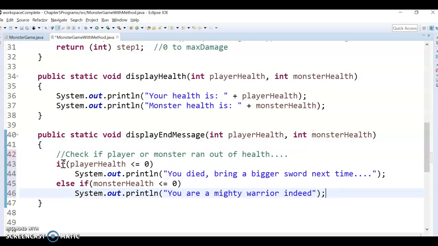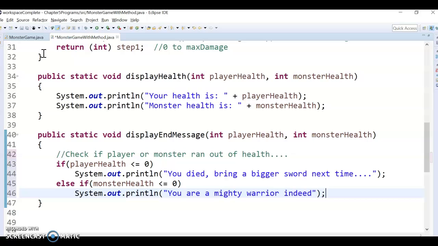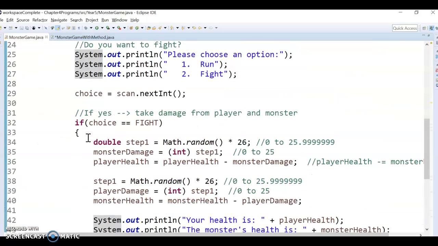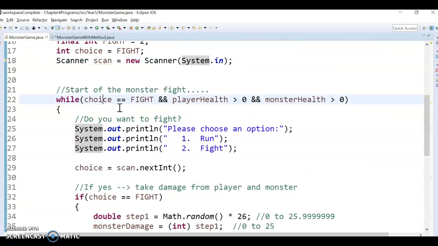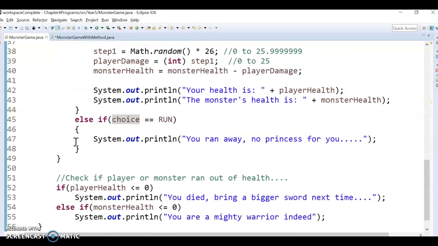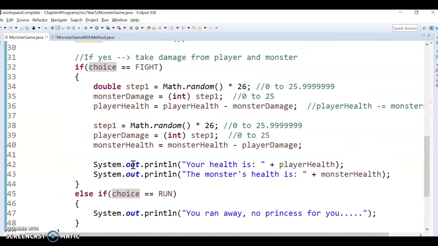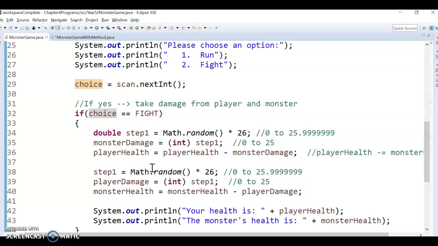And I don't want to do just an if and an else because there is a case where they ran away. So we only want to display these messages if one of them ran out of health, right? Because the loop, remember, can end. This is kind of the hard part. The while loop can end for many reasons. It only goes if they chose fight and if both of them still have health. So if they happen to choose run, then the loop would end and we wouldn't want to print these messages out, right? Because we handled the run option in our little if else inside of the loop.